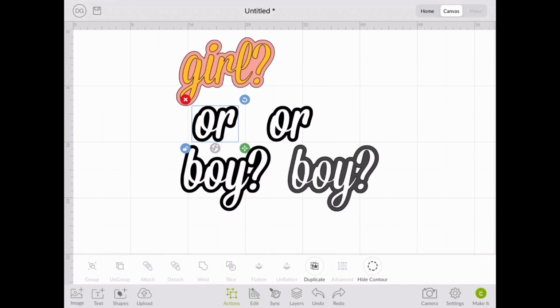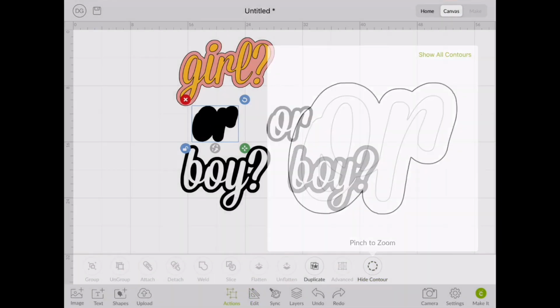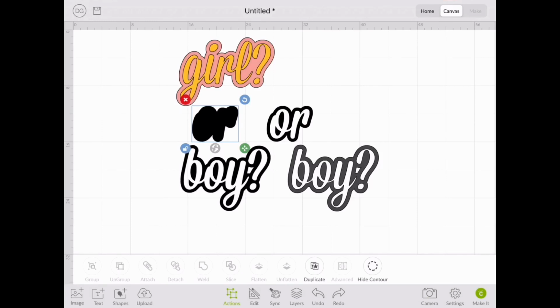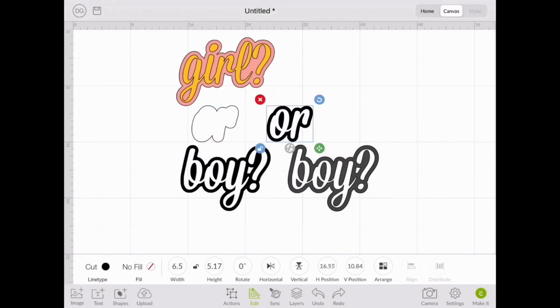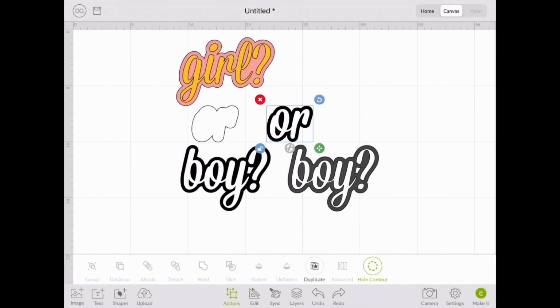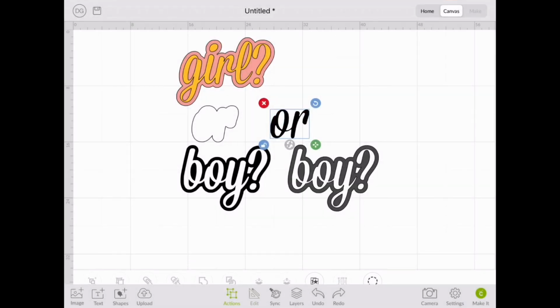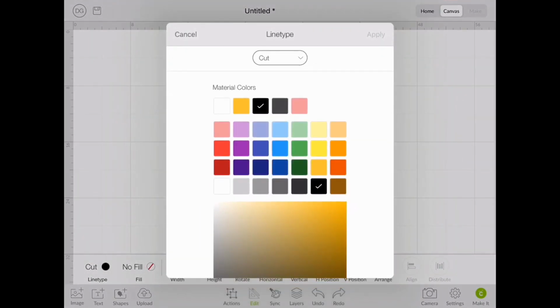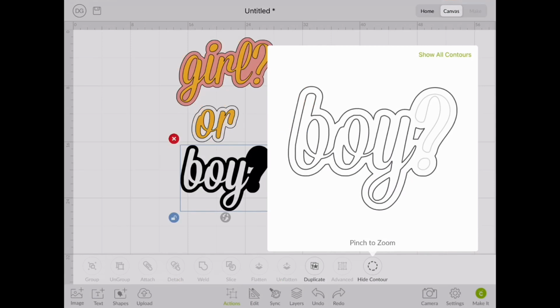And then you're gonna repeat it with the or. Same thing, contour everything that's inside, and for the other one, contour everything that is outside. This is going to be white, and then for this one, it's also going to be gold glitter, so I'm gonna do the yellow again. And then same thing with boy.